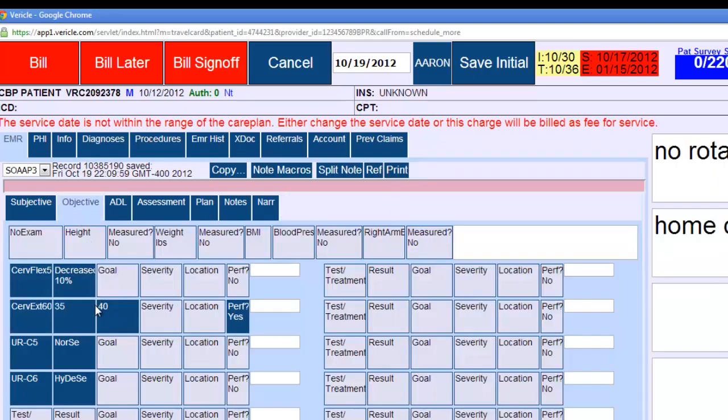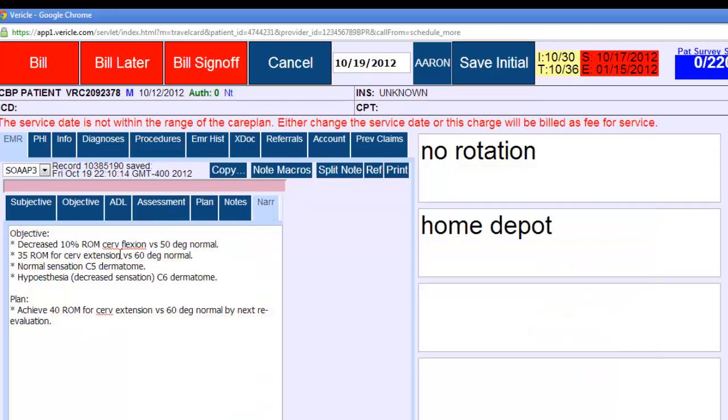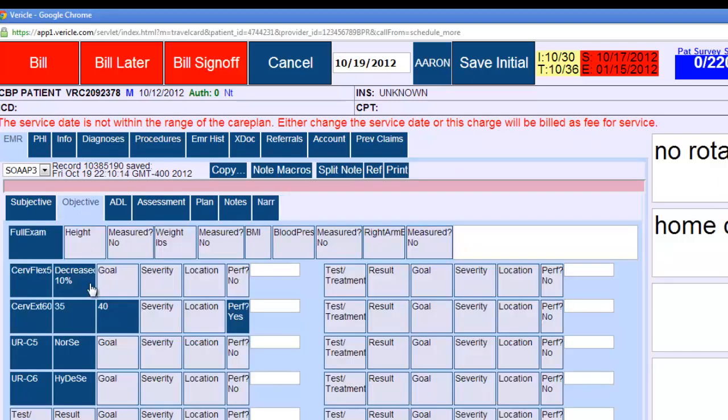Another way to do this would be to use this button which says no exam right now. If you use full exam, it automatically will show in the narrative that everything was performed again. Of course, if you did the exam, you'd want to update the findings.